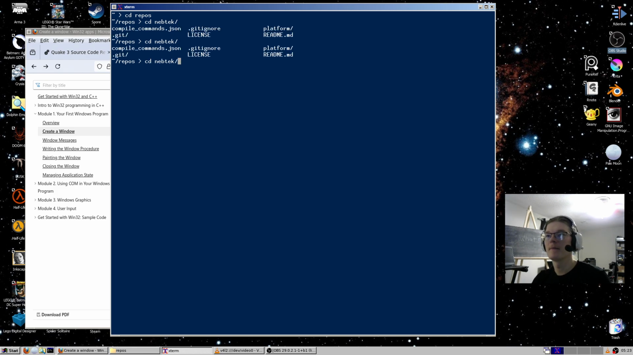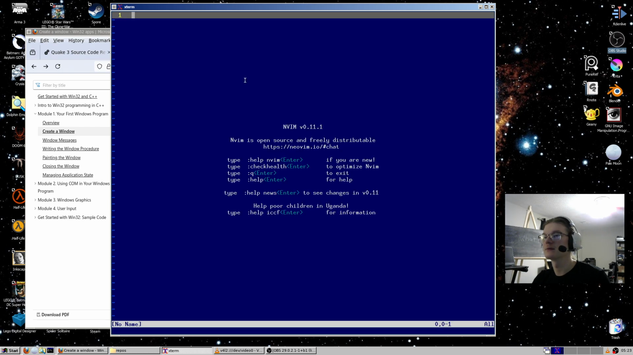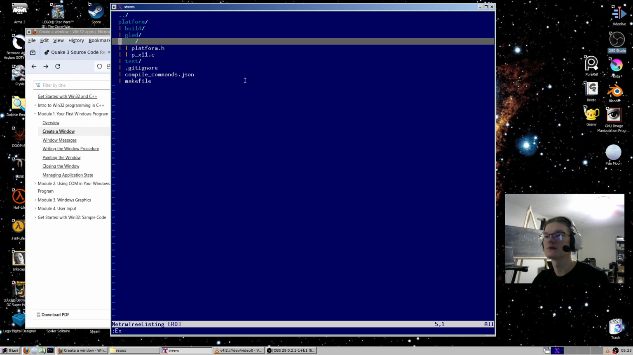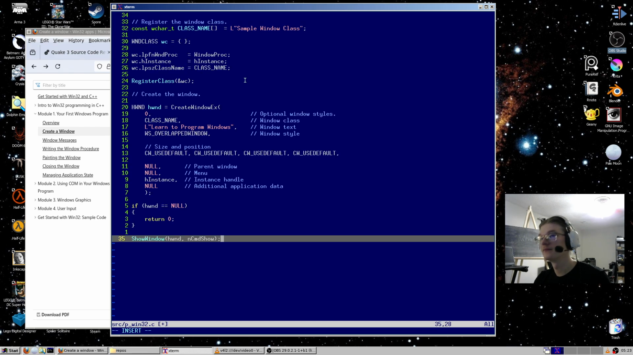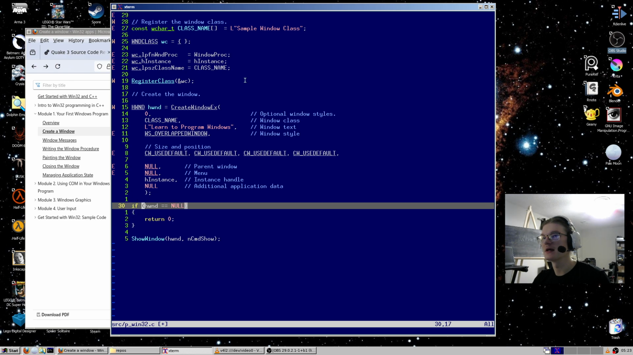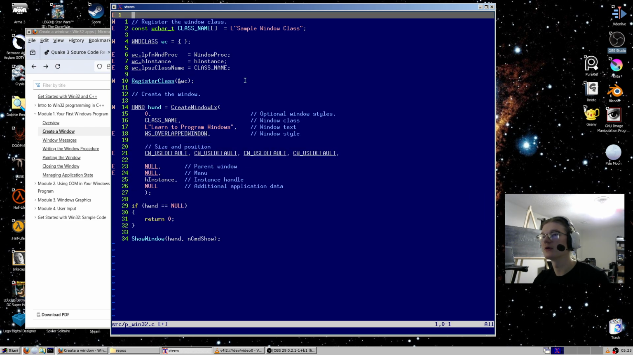So, let's see. Slash platform. That's where we should be, I think. Source, yeah. Source p underscore win32.c. This is where we're going to put our Win32 platform layer. So we're just going to paste that code in there. Perfect, perfect.